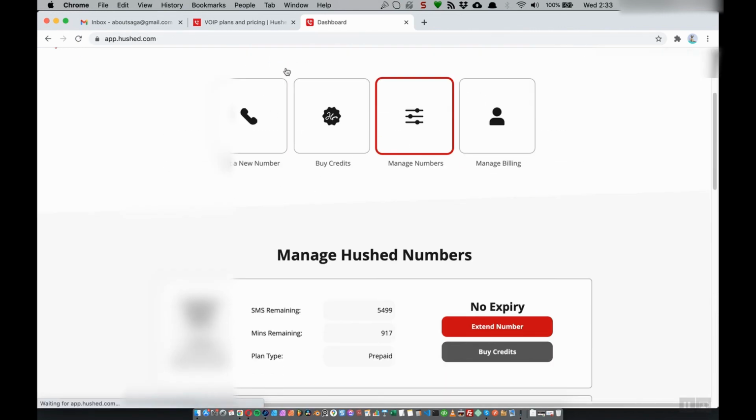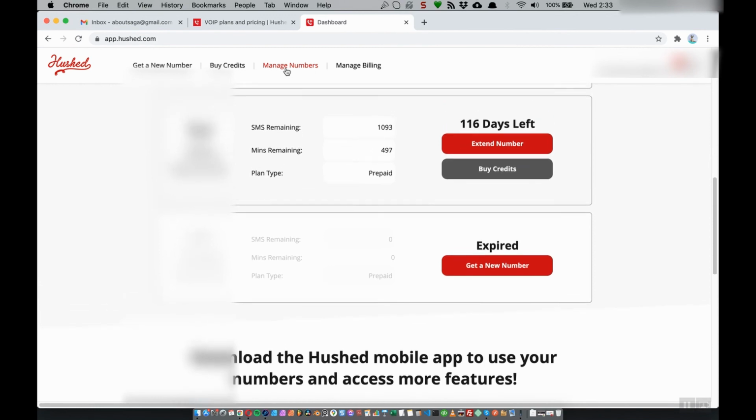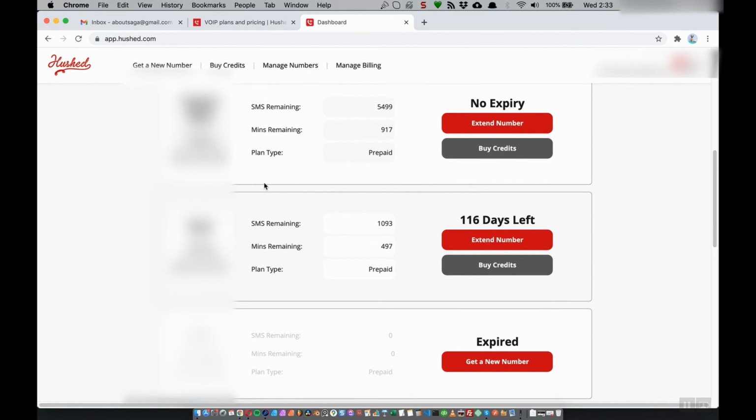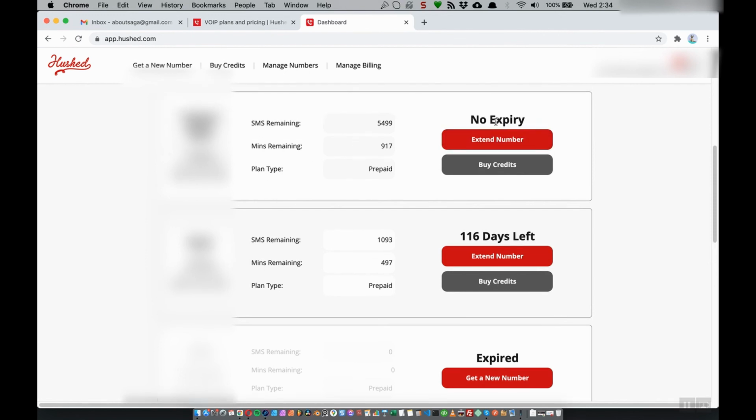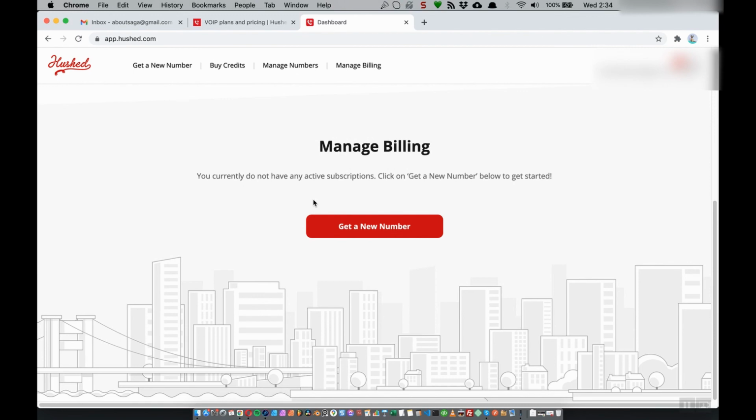Over here, manage numbers. So these are all the numbers that I have right now. I had a lot more, but I just deleted a bunch of them. And you see here, this one has no expiry. So this one is a code that I had. I don't remember how I got this code, but a code that I have. So this number never expires. This one goes on for about a year, and this one over here already expired, right? And manage billing just asks you to sign in.